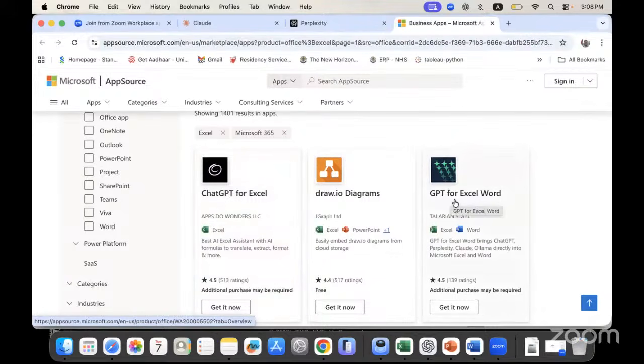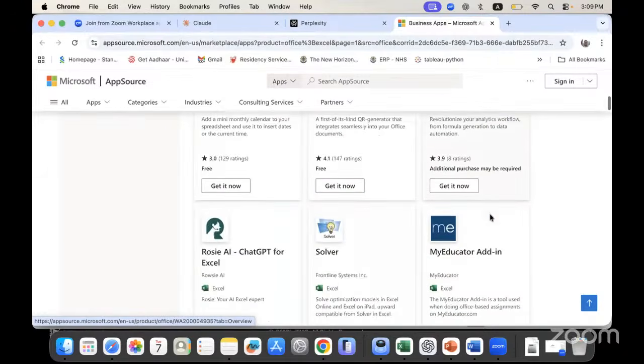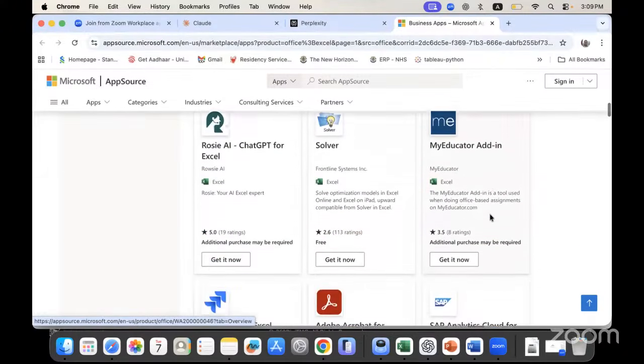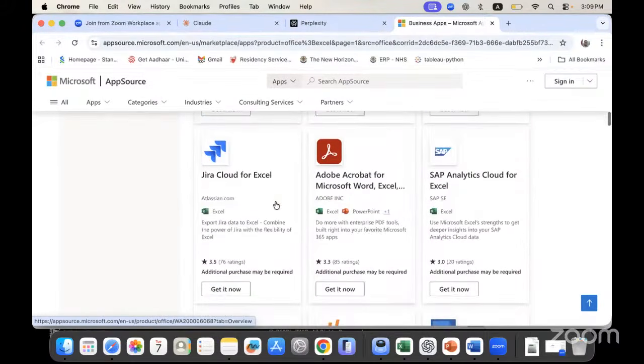GPT for Excel is another one. This will also allow you to bring ChatGPT, Perplexity, Claude AI, many things directly into Excel and Word. This also needs additional purchase. There is something called Numerous.ai, which is an add-in that uses AI to make predictions, clean the data, and generate new insights, summarize, categorize, and classify the data. Then you have Solver, Rosie AI, GPT for Excel.